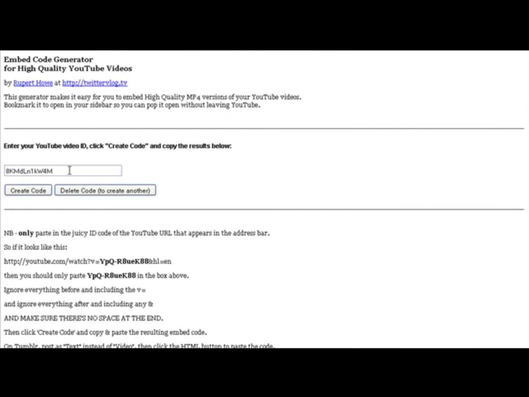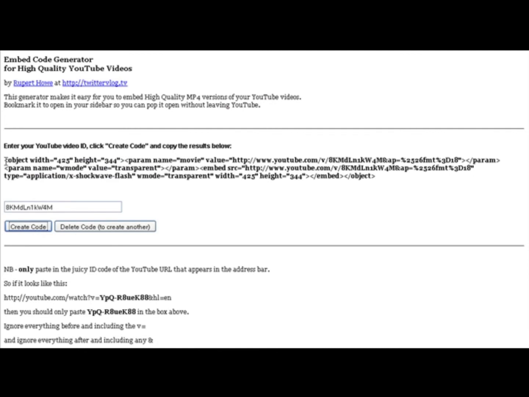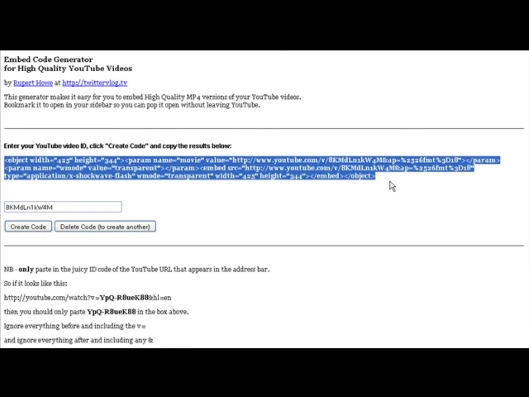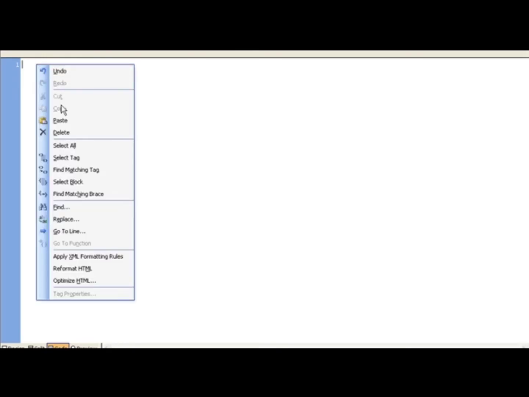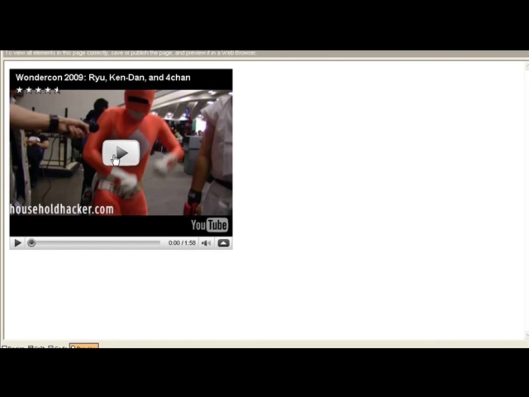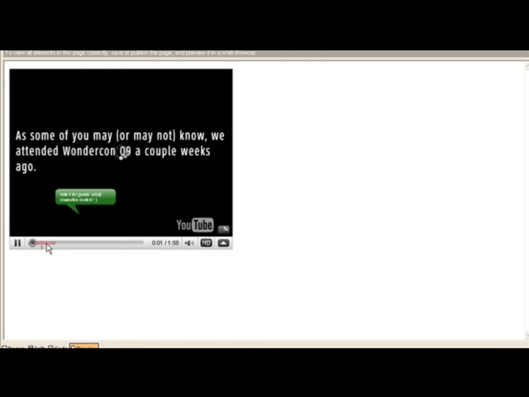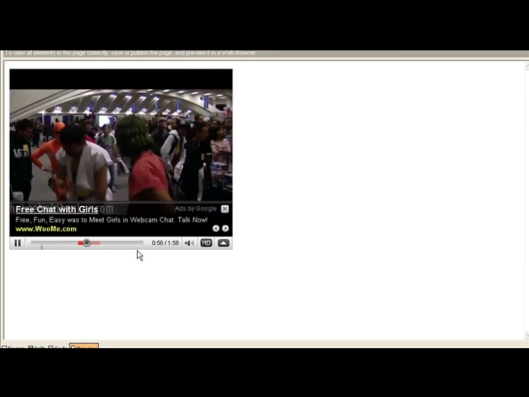Now we're going to embed the high quality code. So I've entered in the video ID, create code. Here's that code. Now if I embed this, the video will appear in high quality. Paste. Let's preview now. Check this out. Now this is what I'm talking about. Once it loads, you can really see the quality and the improvement. There you go.